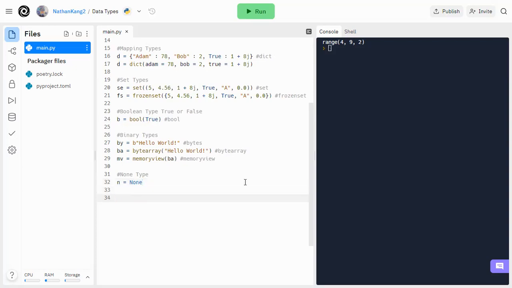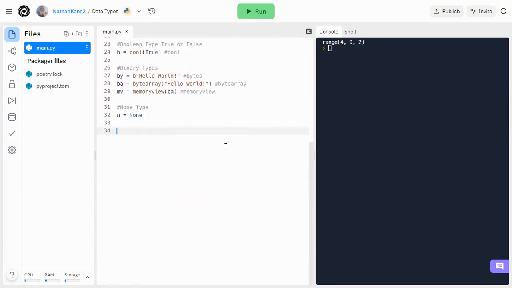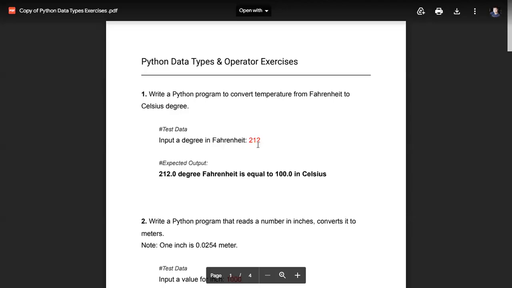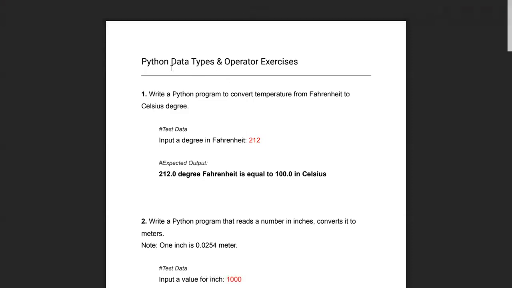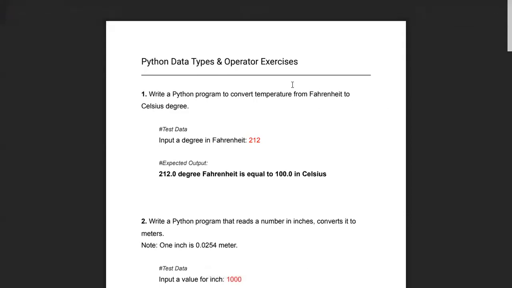But now let's try using that knowledge that we learned about data types in some more practical applications, I suppose. So here we've got some Python data type and operator exercises that we can do. So we're going to just go over each of these one by one.